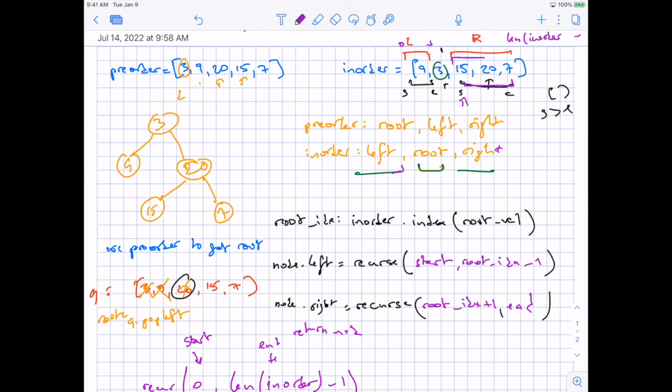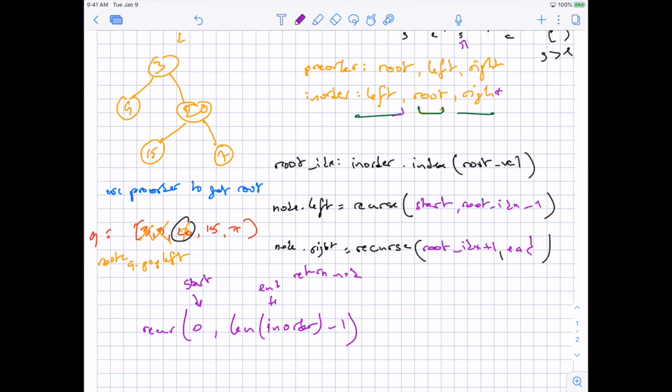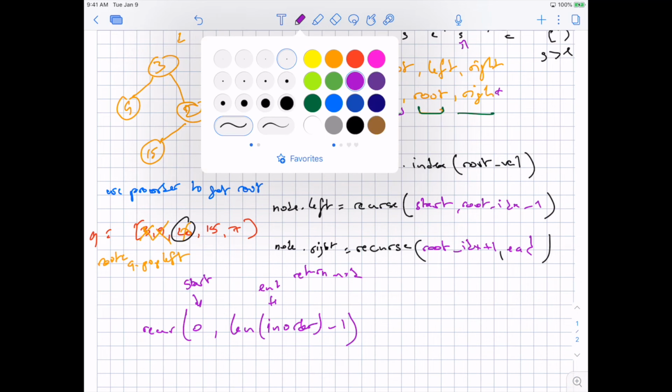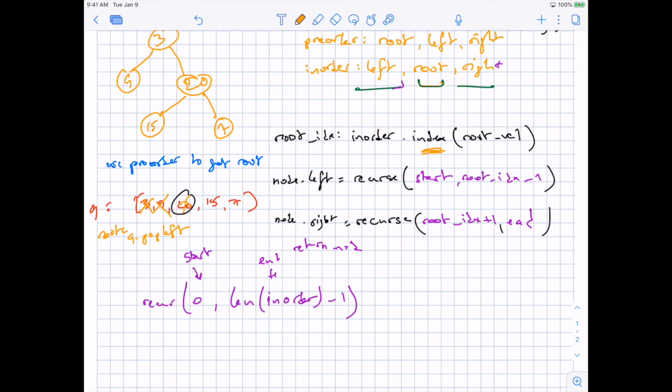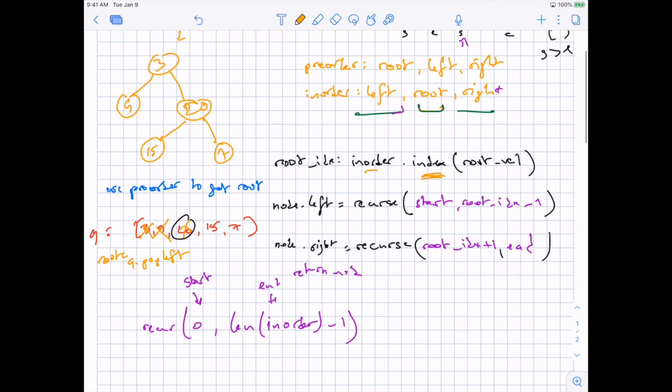However, one optimization we can do is here, instead of having to do the index every time, which would be linear, we can just have a hash map that we populate initially using the inorder array that will allow us to find the index easily with an O(1) operation. Yeah, and that's pretty much it. So let's write this down and make sure it passes test cases.